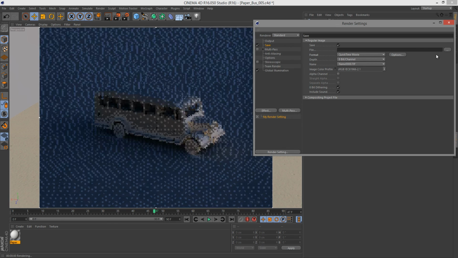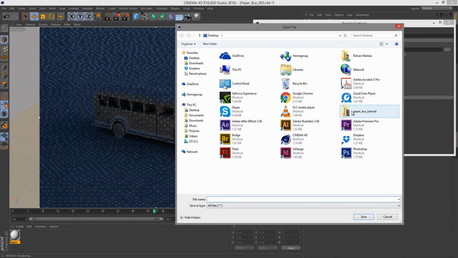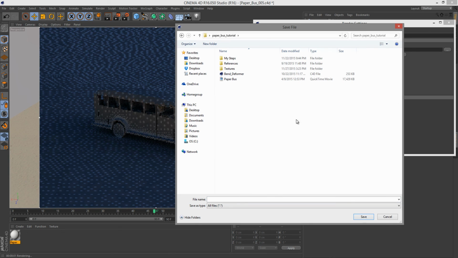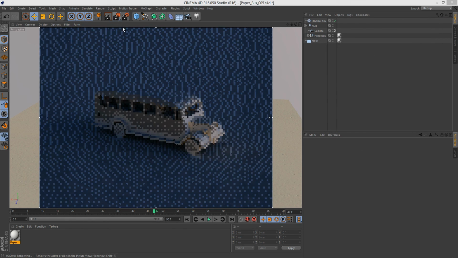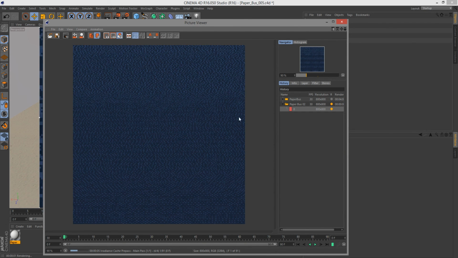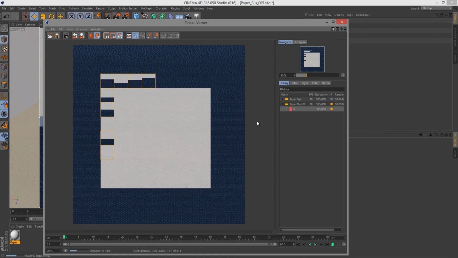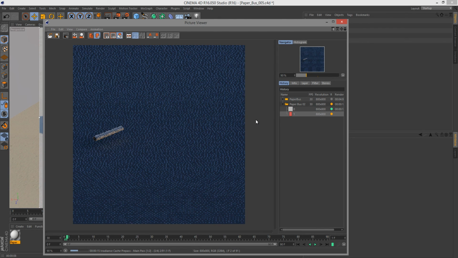We click OK, and here we can specify the path where we want to save this. I'm going to save this in the paper bus tutorial folder, and I'm going to call this paper bus 02. I'm going to click save, and now all we have to do is click this button here and wait for the render to be done. So I'm going to pause the video now, and after the render is done, we're going to see what we have. So I'll see you guys in a bit.